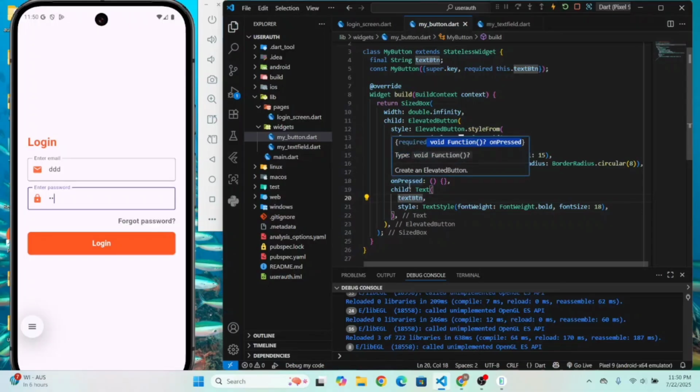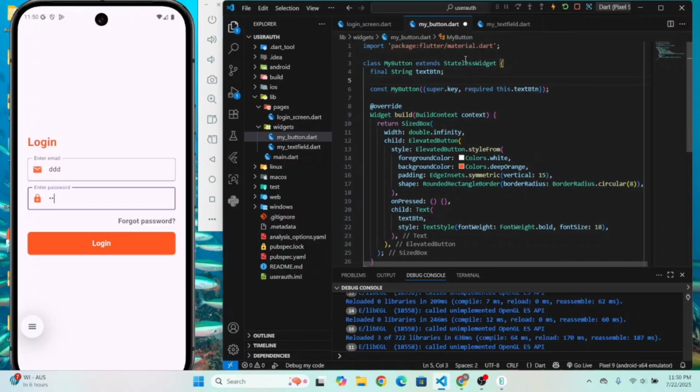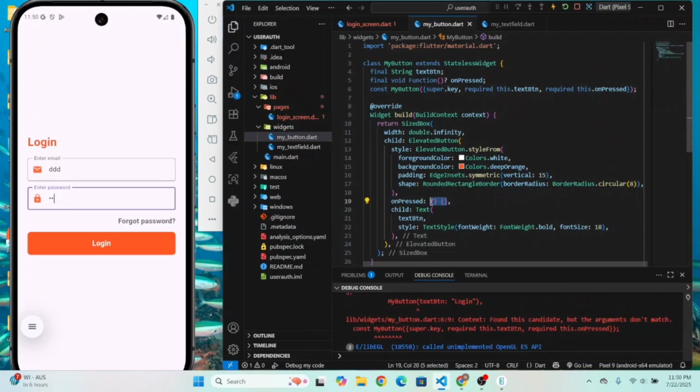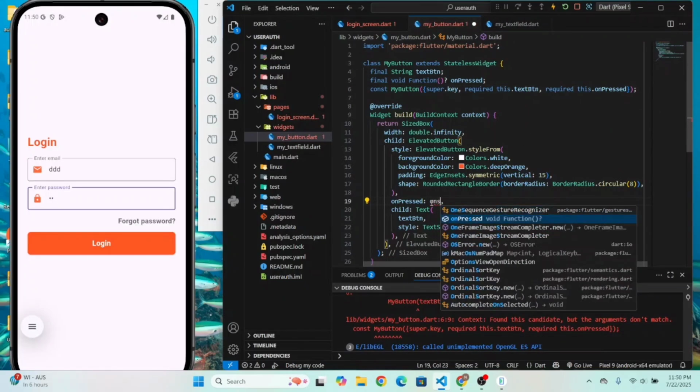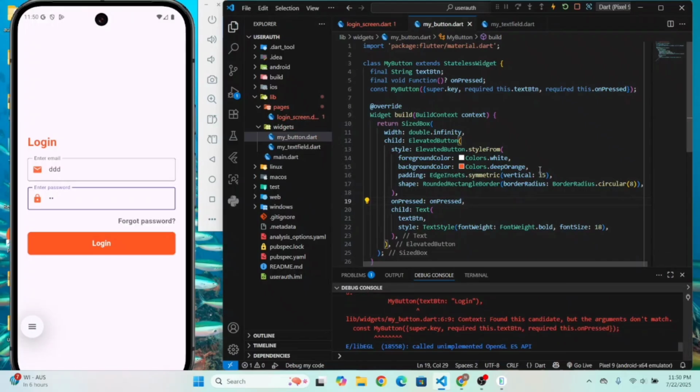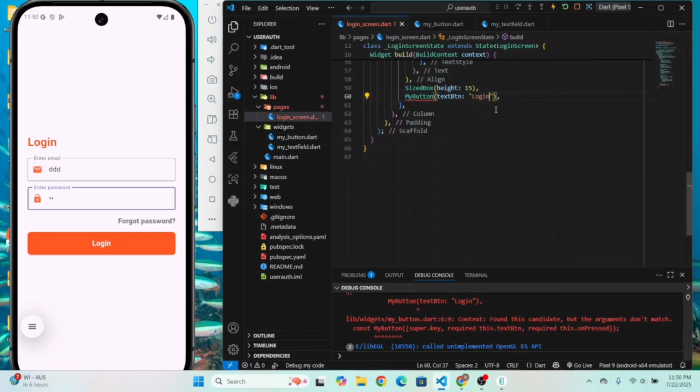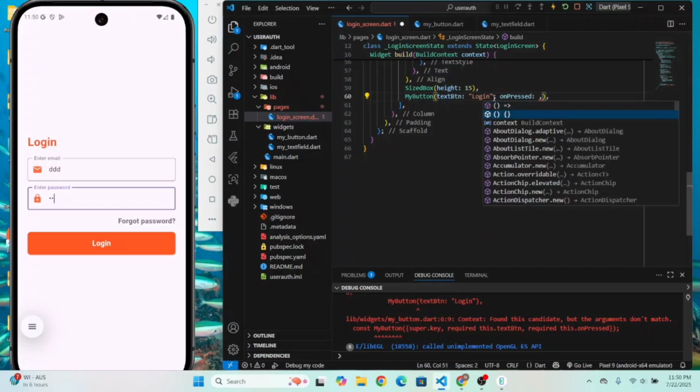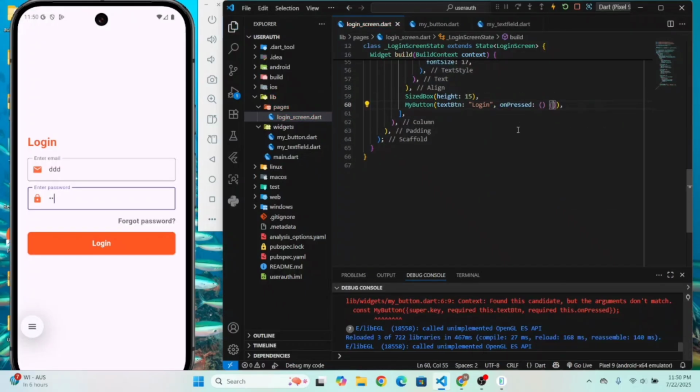Okay, we have to also make this onPressed function dynamic. Just hover over this onPressed function and copy this type here. And final Function onPressed, and grab it here. Turn this to onPressed, and now give this onPressed, and leave it blank for now.